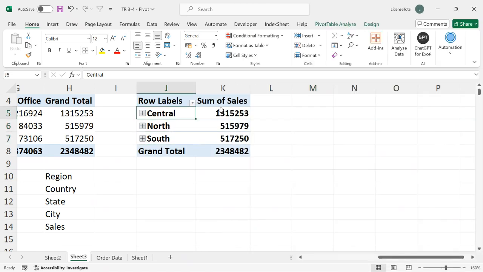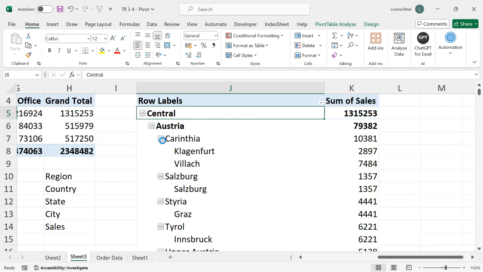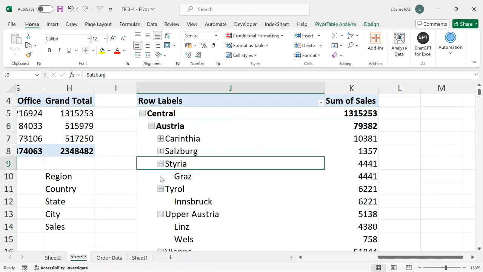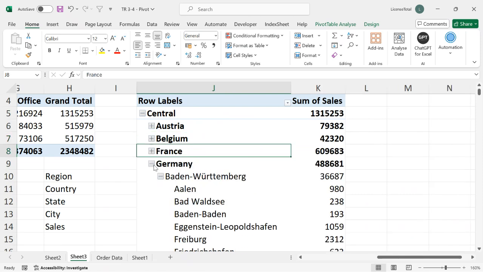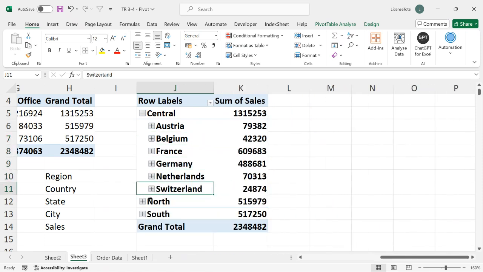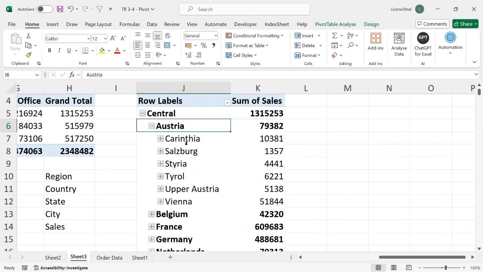Now we have the total sales for the central region, the total sales for the north region, and the total sales for the south region. Now when I'm drilling down on this, one second, let me collapse this. Okay, so we'll see all the countries under the central region and the sales value in that particular country. Now, when we further drill this down, I'll see the state names inside this country and the sales value for that particular state.